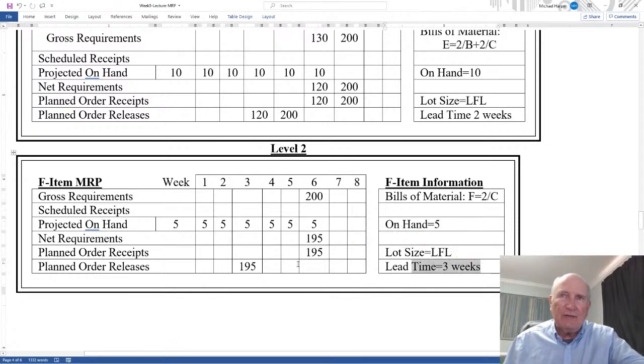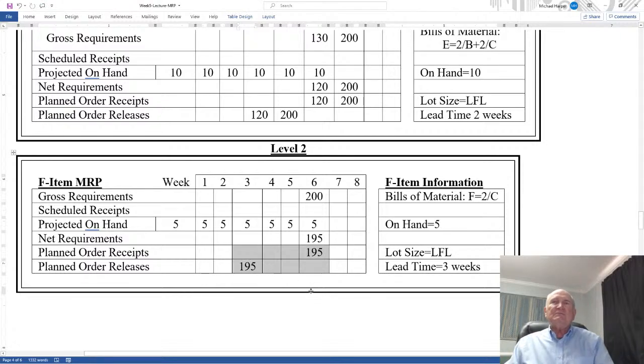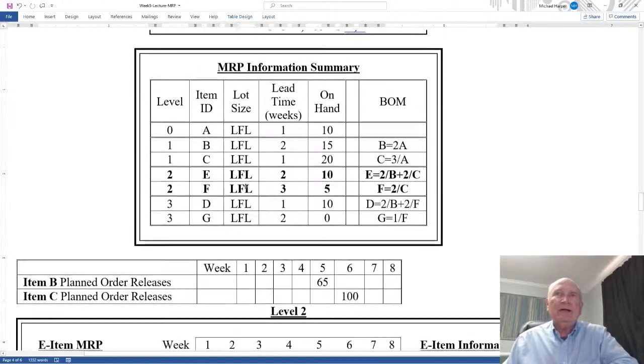The lead time is 3 weeks. So right here I go back through a backward schedule, 1, 2, 3, and so I plan to release an order of 195 in week 3. So what's my inventory policy? Order 195 when? Week 3. So that's level 2. Okay, we can back up here.